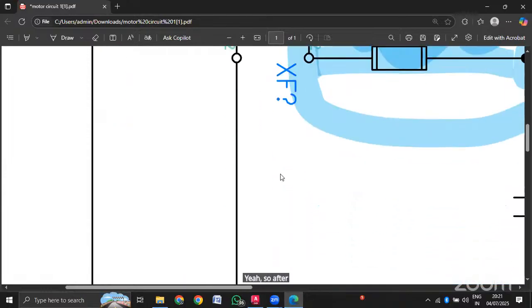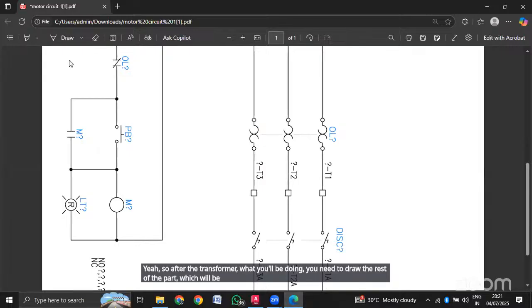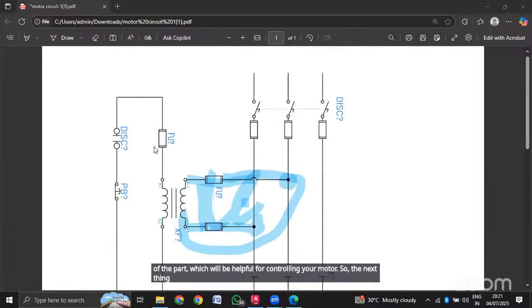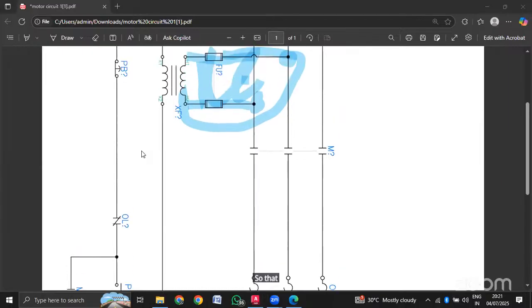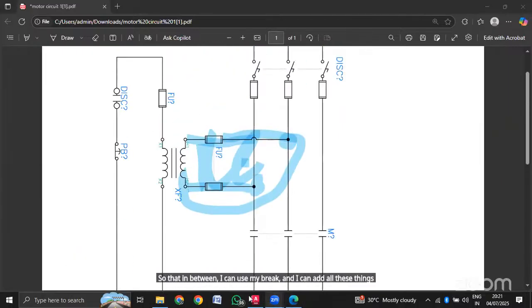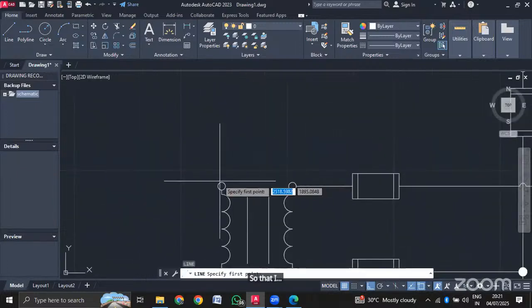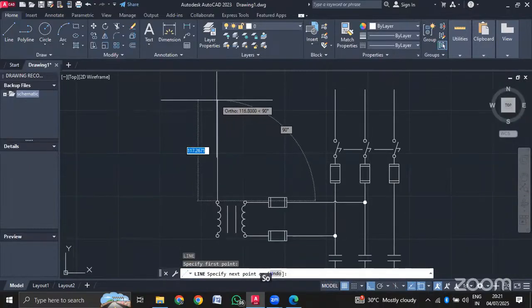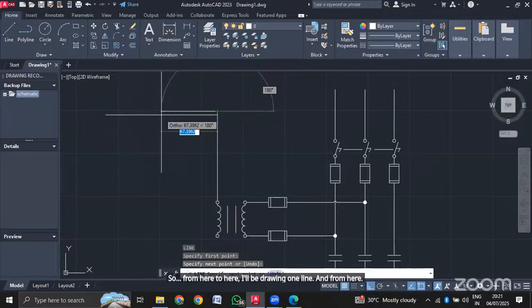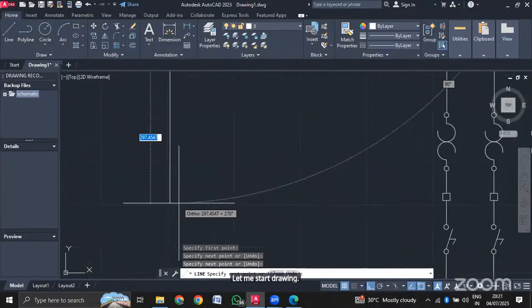So after the transformer, what will you be doing? You need to draw the rest of the part which will help for controlling your motor. So the next thing is, from here, first I'll be drawing a very large box so that in between I can use my brake and add all these things. From now onwards, I'll be drawing somewhat fast so that within the time we can draw all the things. So from here to here, I'll be drawing one line. And from here, taking this much distance, let me start drawing one more line here.